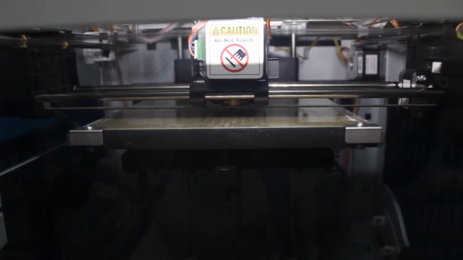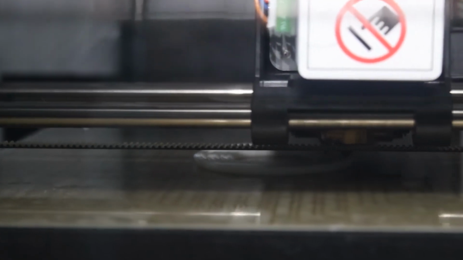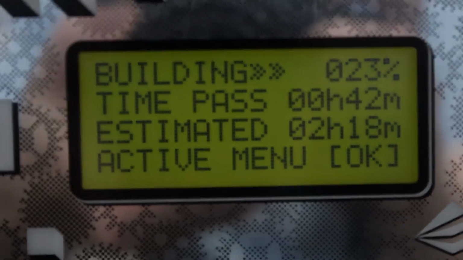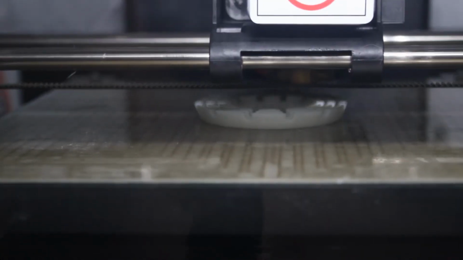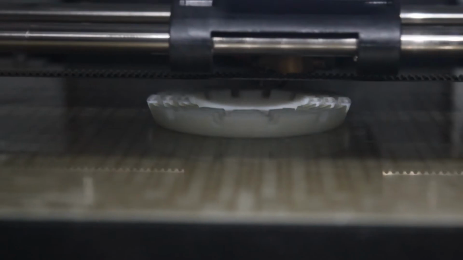So we can see the extruder doing work right now. The filament coming out there. See the shape taking form now. It's been 22 minutes. So we're now 42 minutes in. Here's where we're at. Slowly but surely, we're getting there.